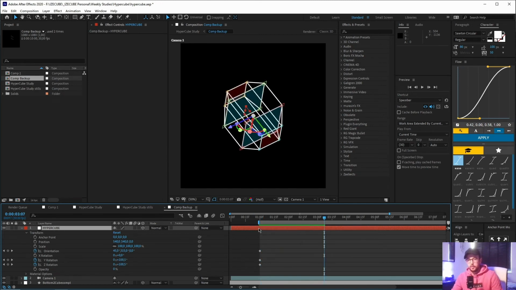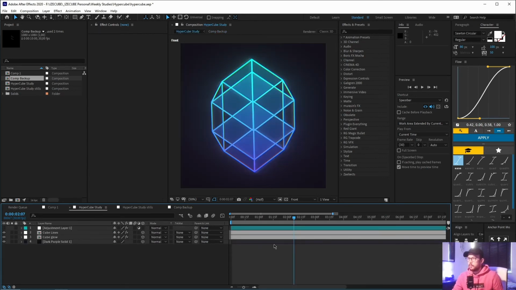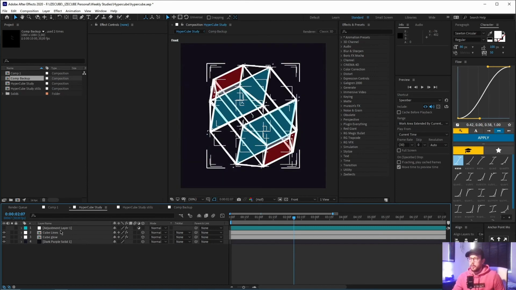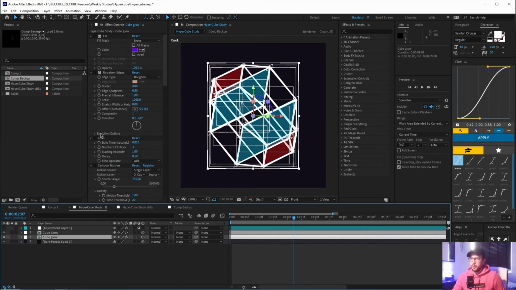The last thing I did to make it look nice and pretty was put it in a different comp, which is this one, and then copy the comp. So there are two different ones. Then I offset one of them and put a glow on one of them.